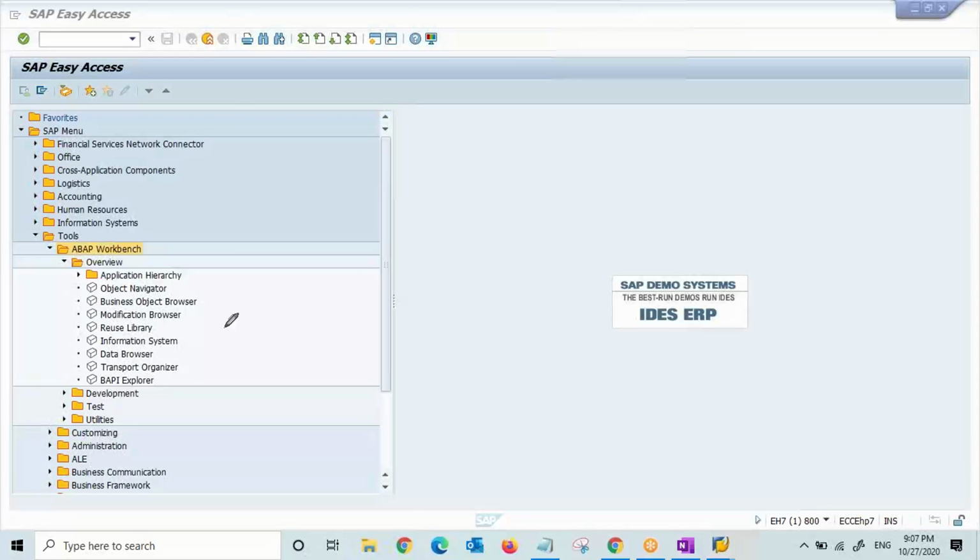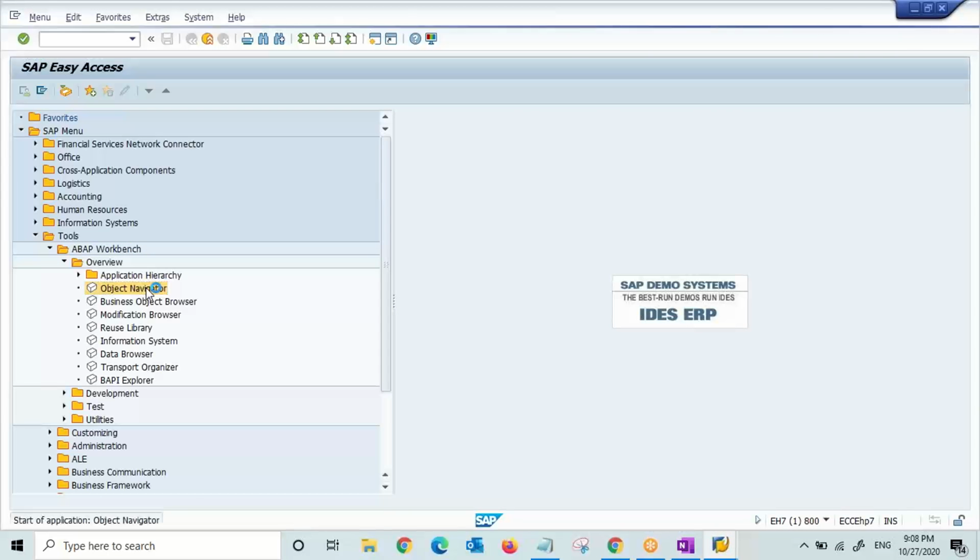But what are these things? Each and every one is called one screen or one window. If you click on something, it is going to open a window. If you want to see that, let me try clicking, for example, on this Object Navigator. If I click on this Object Navigator, it's going to open the screen or window for me. This is one window, what you see right now, SAP Easy Access. Similarly, it is going to open an Object Navigator whenever I double click on this one. See, it's taking some time.